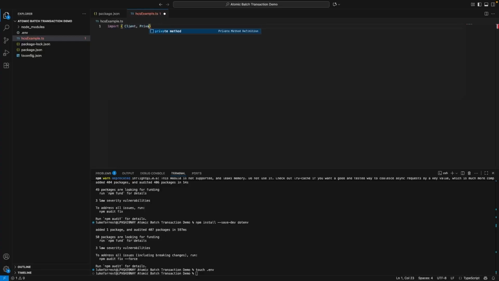Client, private key, public key, account ID, HBAR and HBAR unit.